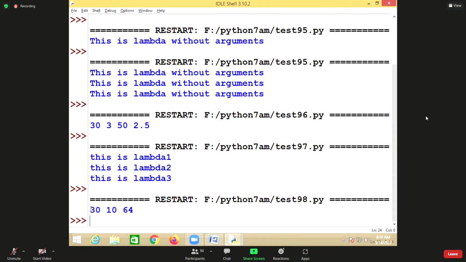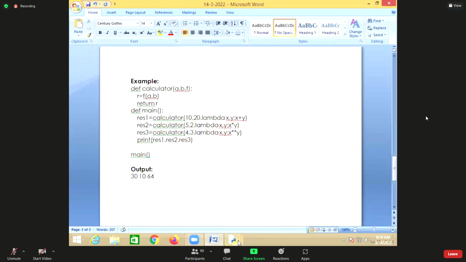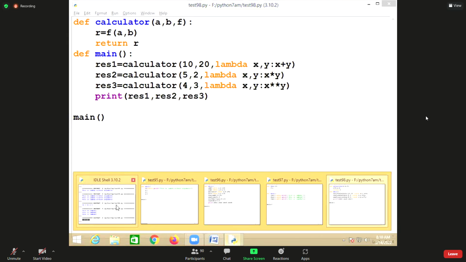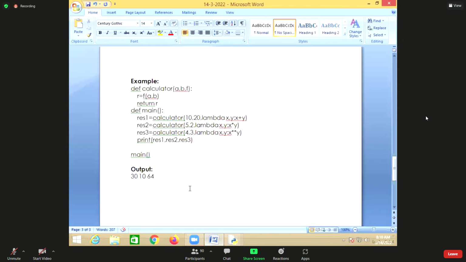So if you see the output now, 30, 10 and one more value is what? 64. It means the lambda function is sent to another function here. But how many times is this function used by this function? Only one time. How many times is this function used by this function? Only one time. Now there are a lot of predefined functions which use lambda.